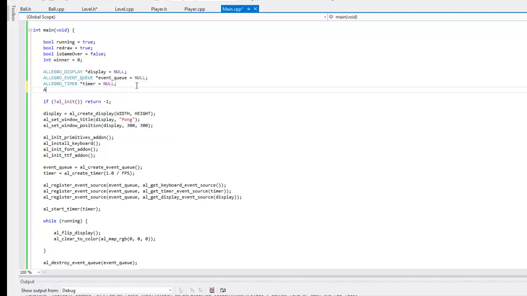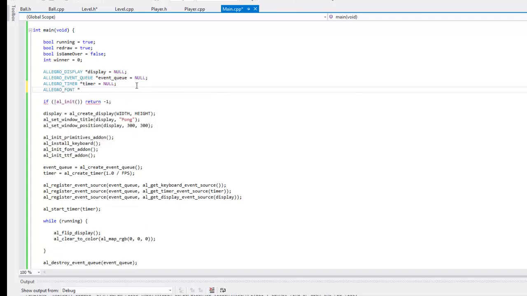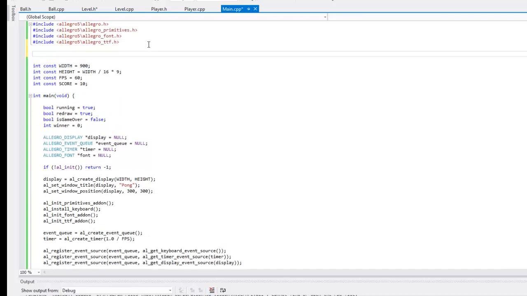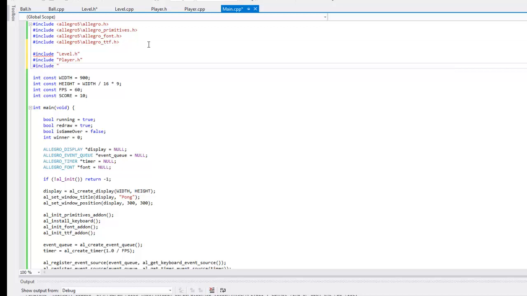Okay, cool. So let's bring in a font into Allegro. It's going to be a pointer. Font. Okay, cool. So let's include pretty much all of our classes: level, player, ball. Good.